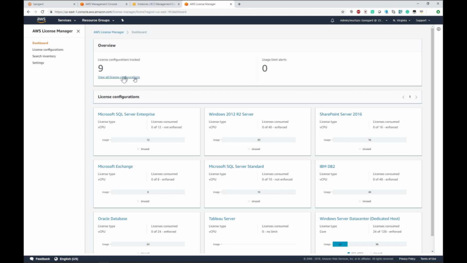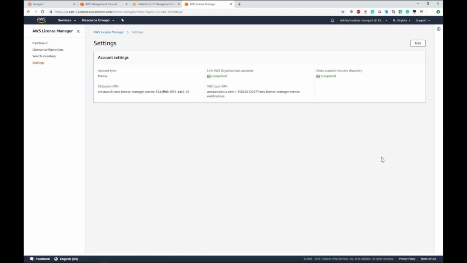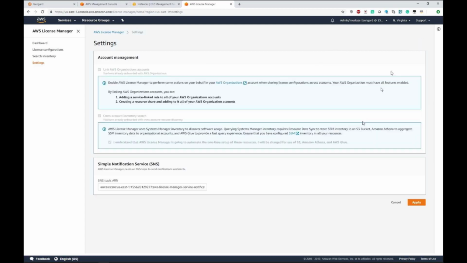Now let me go ahead and start setting up License Manager. So this is the settings page. In the settings page, we have heard from customers that they want to manage licenses across their organizational accounts. We have offered a very simplified way of doing that. I have already enabled it, that's why you see it disabled, but setting up cross-account license management is as simple as enabling these two checkboxes.